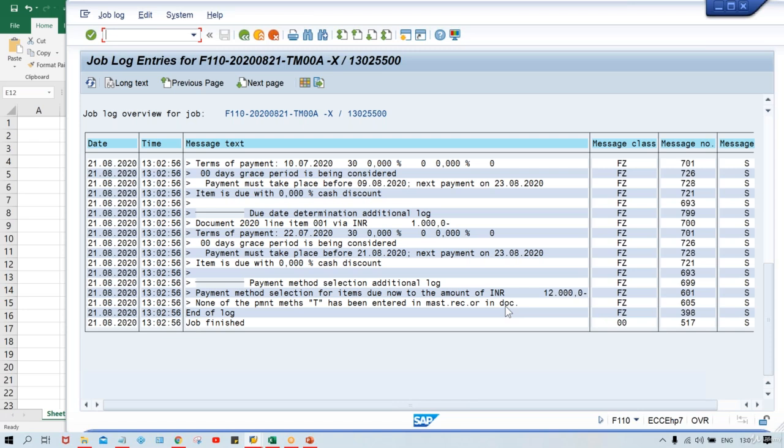Try to think, guys, what could be the possible solution? First of all, think about what the meaning of this is. Payment method T entered in master data. Master record is nothing but master data, or in document. The problem is we are running this automatic payment program.